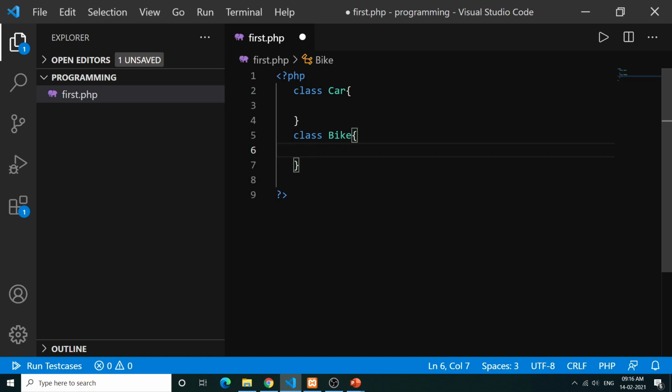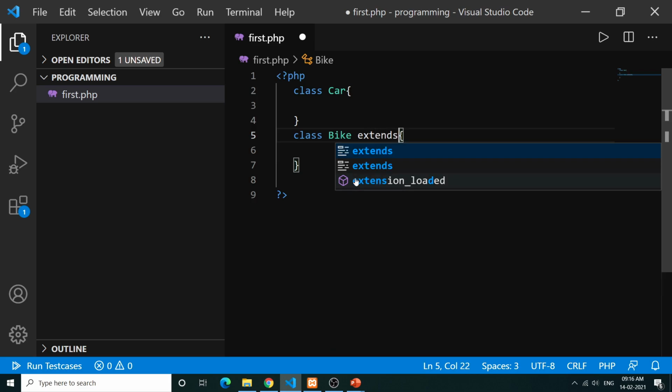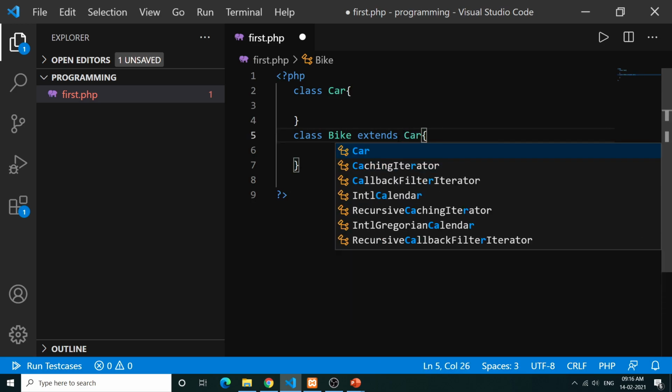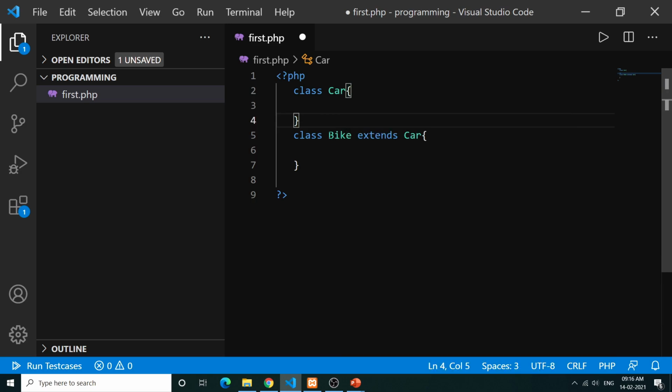Now, if I want to inherit all the properties and methods of this class inside this class bike, then I have to use the keyword extends, and then the name of the class, car, here. So this class bike is now the child class, and the class car is now the parent class. I will be able to access all the properties and methods of the parent class inside the class bike only if they are public or protected.